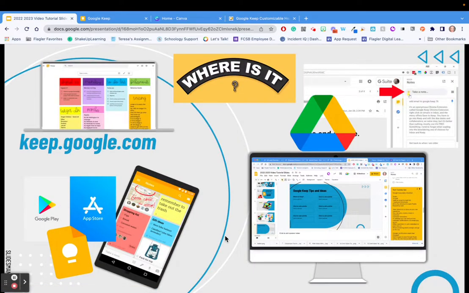Let's first start off by talking about where is it? It's part of your Google Workspace. You can find it online by going to keep.google.com. There's a free app available. I recommend installing it on your phone and or iPad, and it's also integrated within the Google Work Suite. So you can find it right in Mail, Docs, and Slides.